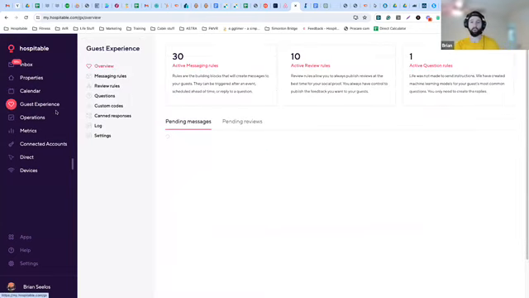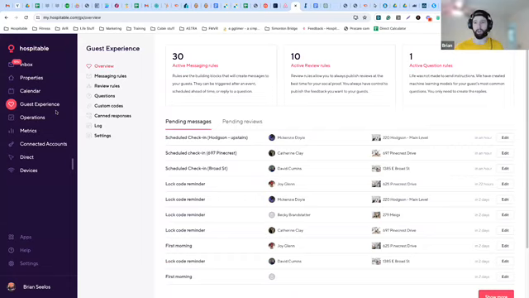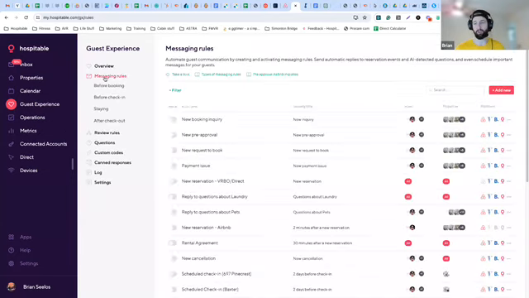Guest experience is where all the automated communication rules reside within Hospitable. So this is how Hospitable was started. It was started as an automated communication tool a number of years ago. So this is a really robust feature of our software.